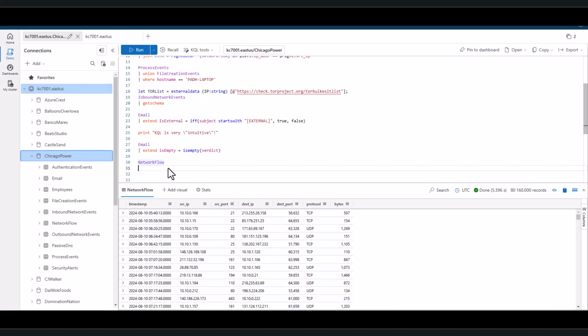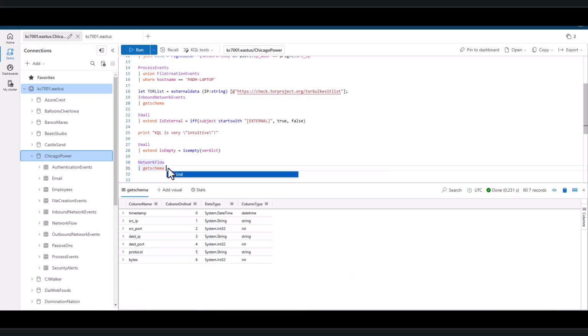In this example, we're looking at the network flow data for a fictitious company. When we look at the schema, we see a mix of date-time, string, and integer data types. If we wanted to change the bytes field to a string data type, we can cast it like this. And when we look at the schema again, we can see that it changed from an integer to a string data type. That's all for our intermediate series full course.